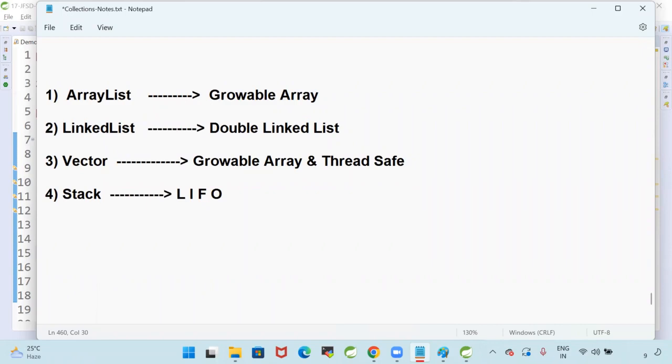If your operation is frequently retrieval, go for ArrayList. If your operation is frequently insertion, go for LinkedList. If your operation requires thread safety, go for Vector. If your operation is last in, first out, then go for Stack. That is the List interface.